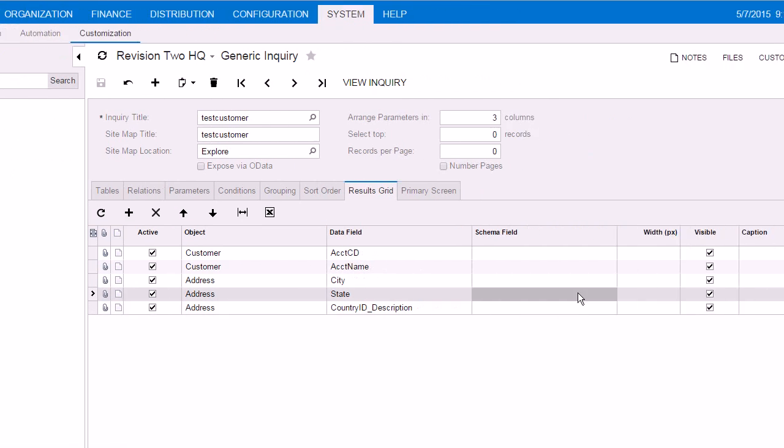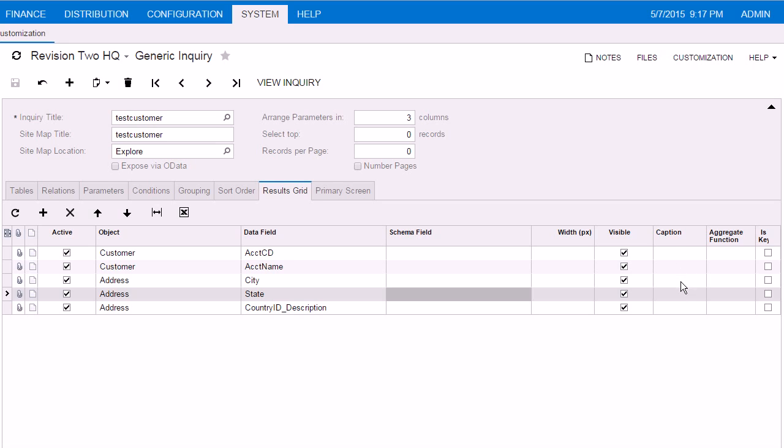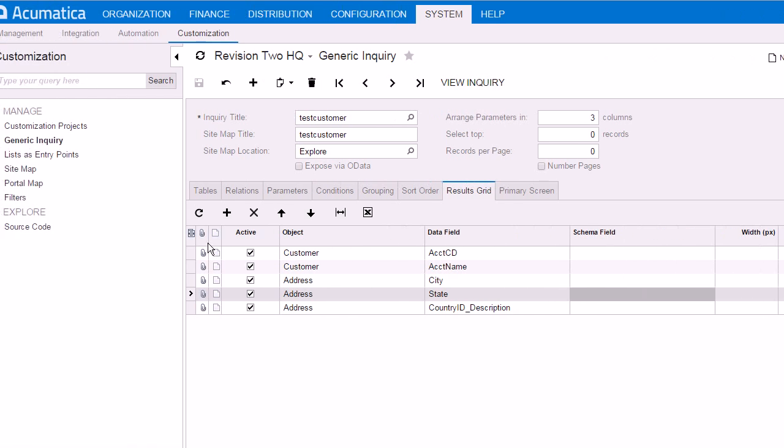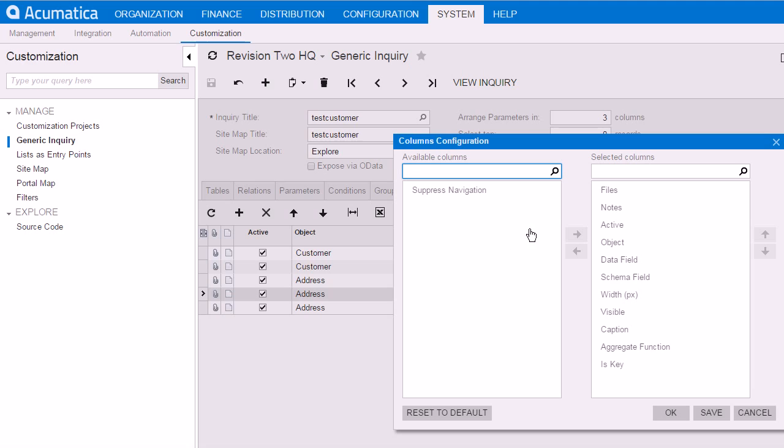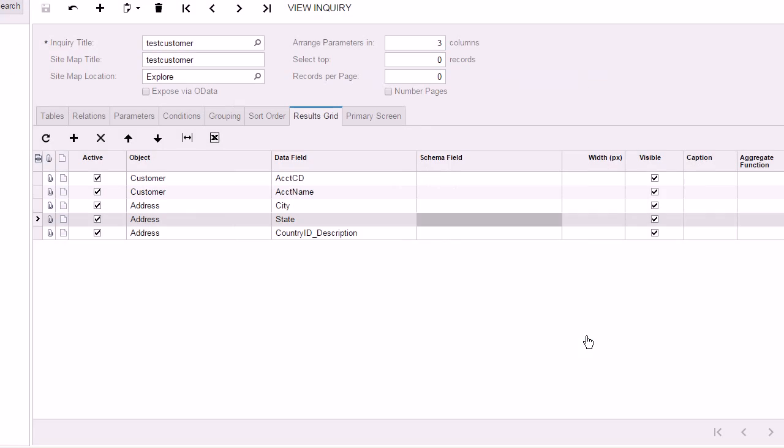Okay. Now I could change any of the descriptions on the fields if I wanted to using the caption column. And if the caption column is not showing for you, you can click this icon and you should see it in this available columns list. Just add it to the grid. And that should do it.